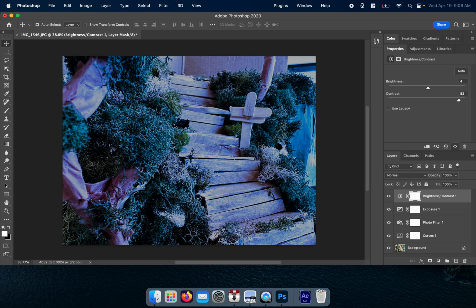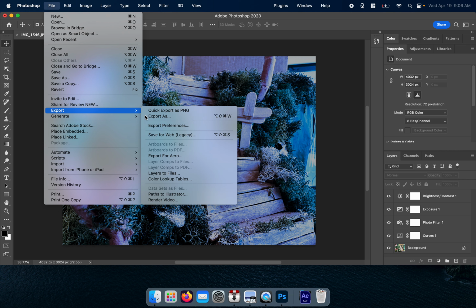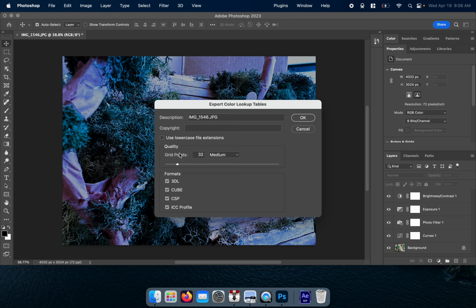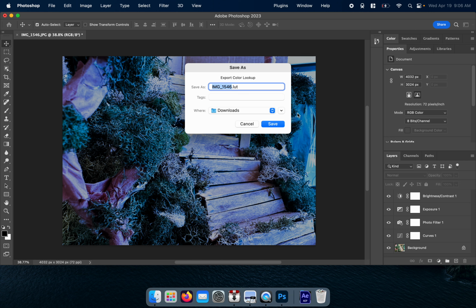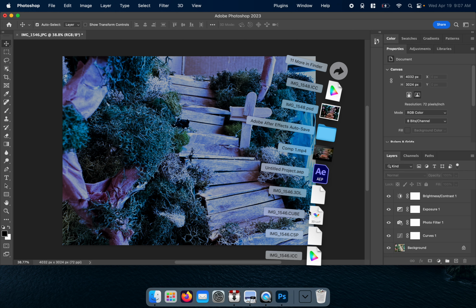Okay. So once we get a look that we're happy with, let's say this is a good night look, what we're going to do is go to File, Export, and then we say Export the color lookup table. And within this, these are all fine. This is all fine. You hit OK. It's going to ask you where to save it. I'll save it to my downloads. And now in my downloads, I should have a bunch of files that have that name that I just saved this as.